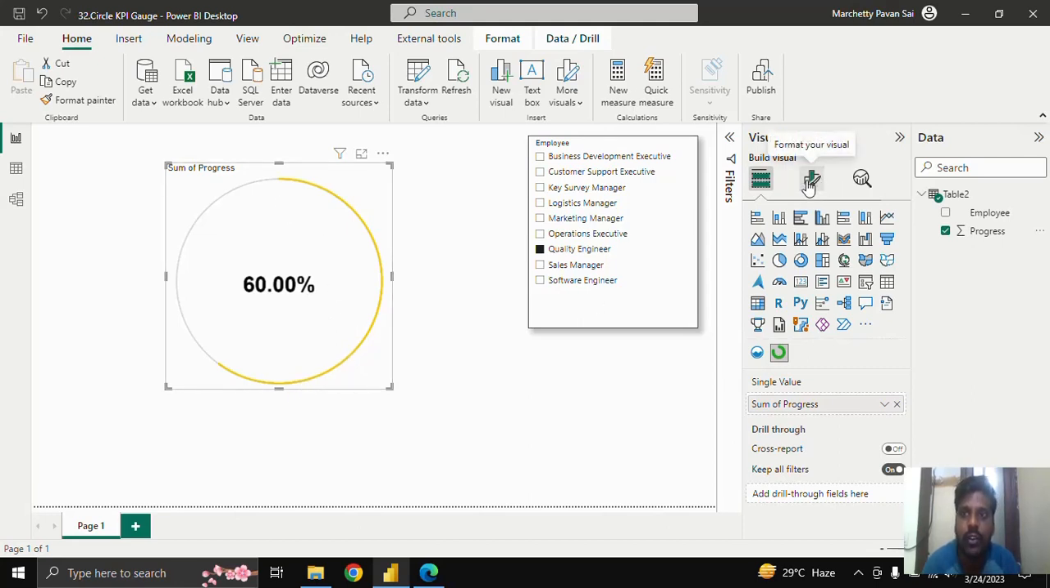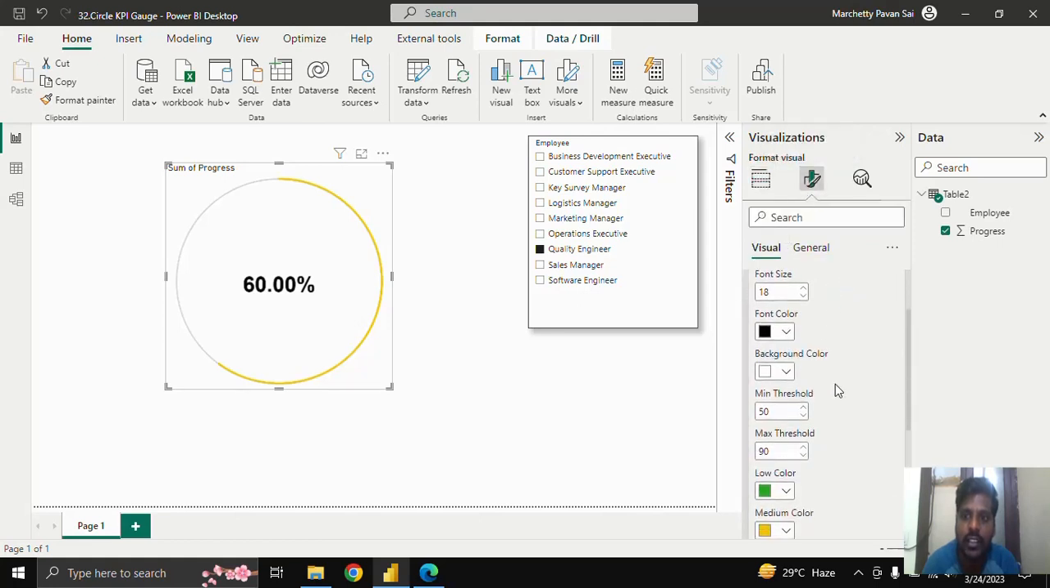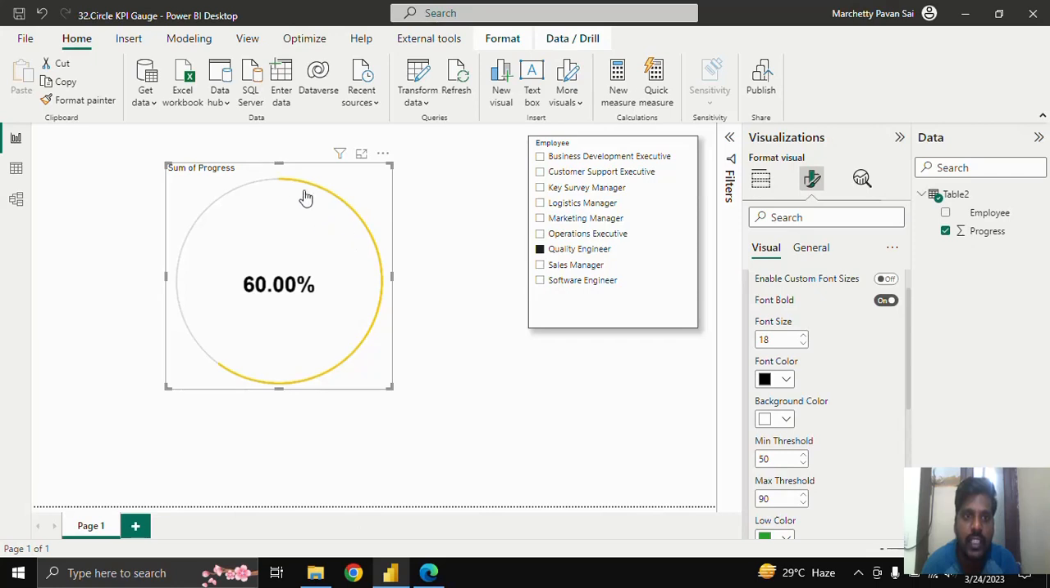Let us quickly go to the format of visual. I have this circle properties. Suppose that you want to change the property of the circle and like custom the font size, you could turn it on and increase the font size accordingly. I'll keep the font size as 60. You could see that the font size has now changed.